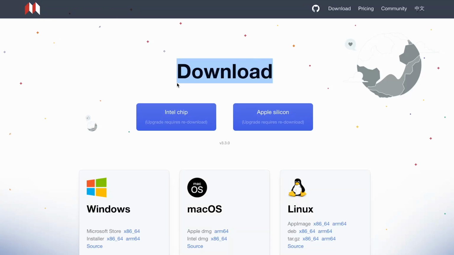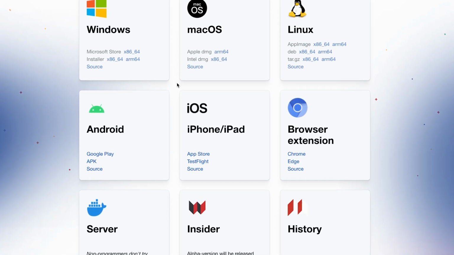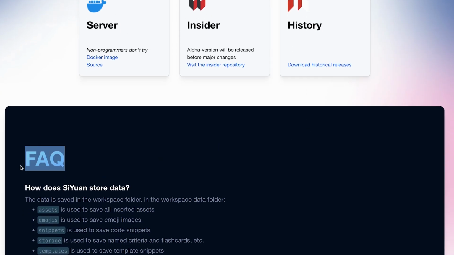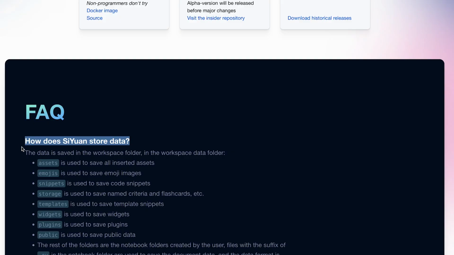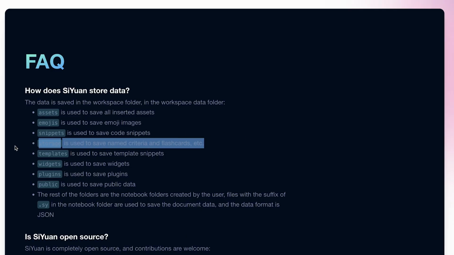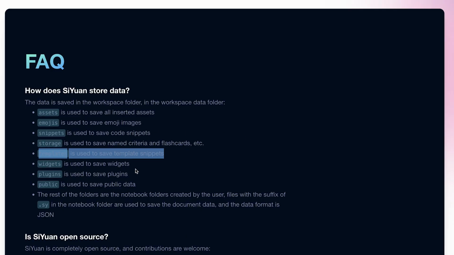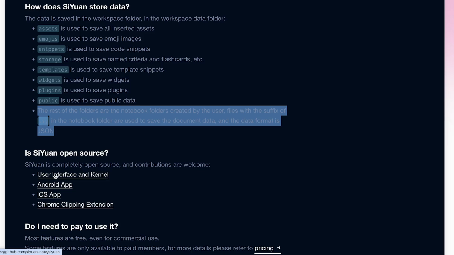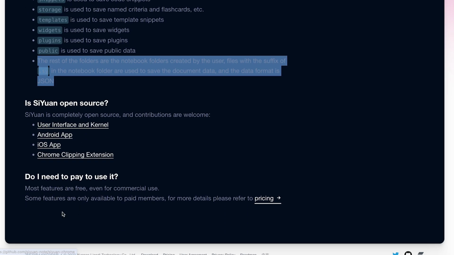SiYuan is quickly becoming a favorite in 2025 among users who care about privacy and full control over their notes. It's an open-source personal knowledge management (PKM) tool that stands out for its offline-first approach and flexible, block-based editing system. By combining WYSIWYG markdown editing with rich features like backlinks, block references, math support, Gantt charts, diagrams, and even AI writing help via OpenAI, SiYuan offers a powerful note-taking experience.